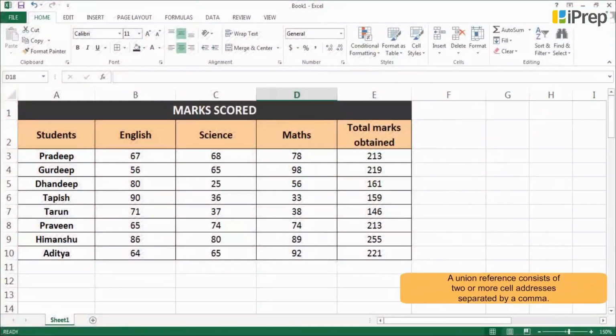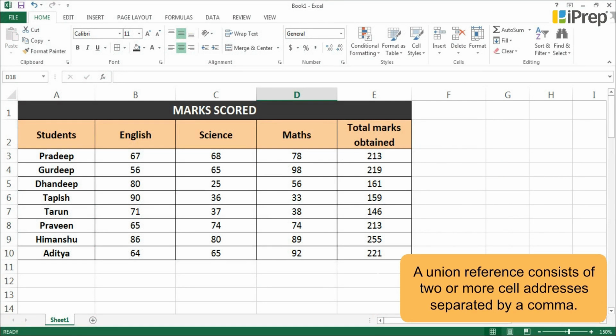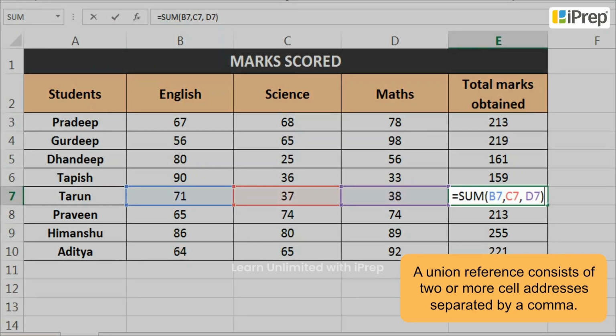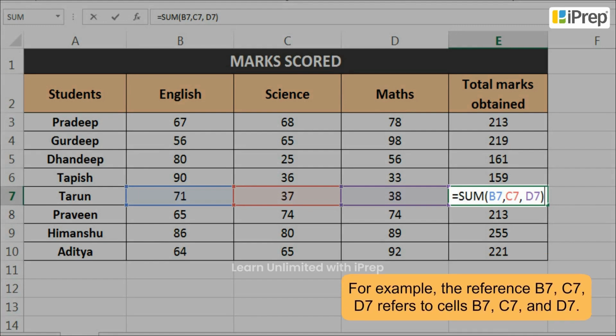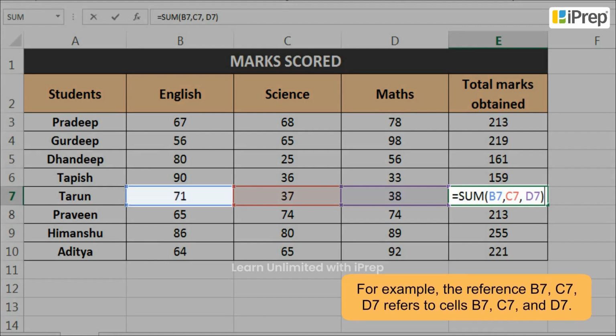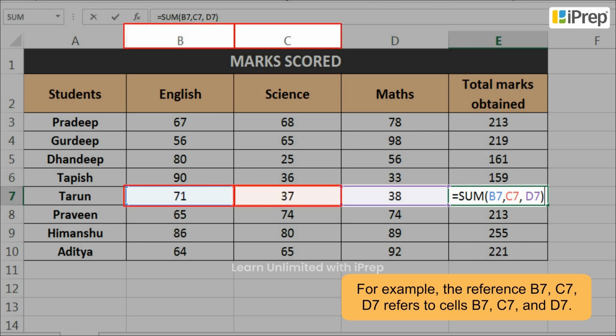Union. A union reference consists of two or more cell addresses separated by a comma. It includes two or more references. For example, the reference B7, C7, D7 refers to cells B7, C7 and D7.